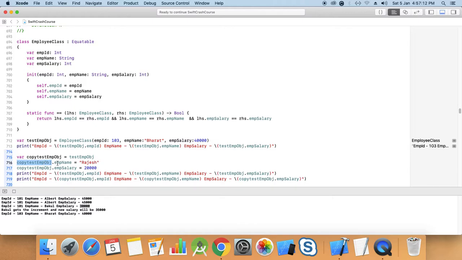So whenever I change the employee name and employee salary and print it, it will be reflected over here. For the copy test and for the original, both have the same employee name and the same employee salary.